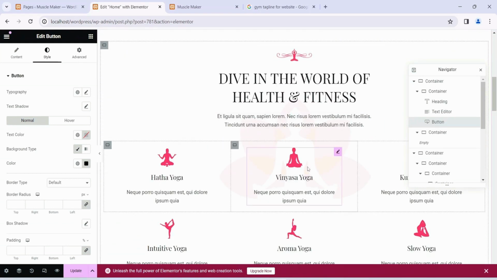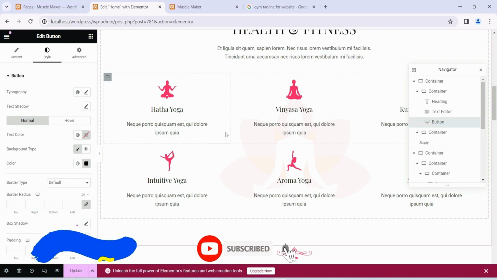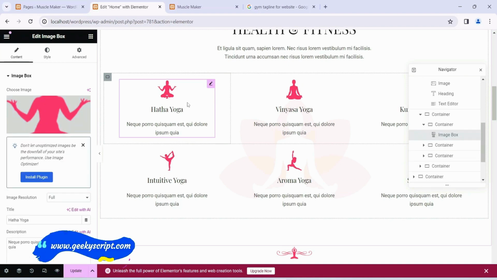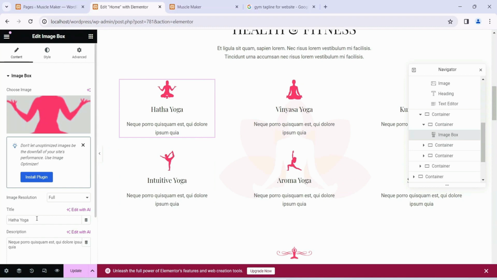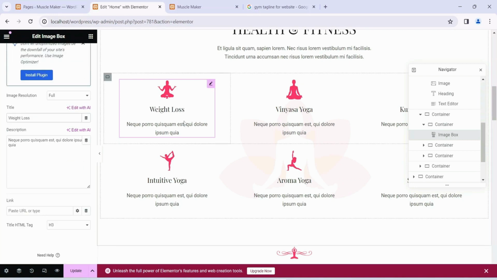You can see this template is showing all different types of yoga. So we'll change that with some different types of features that we can provide. Now I'm going to change all of that. You need to select one of the containers. So I'm going to change this. First I'm going to change this title over here with weight loss. All right, so it is now weight loss.